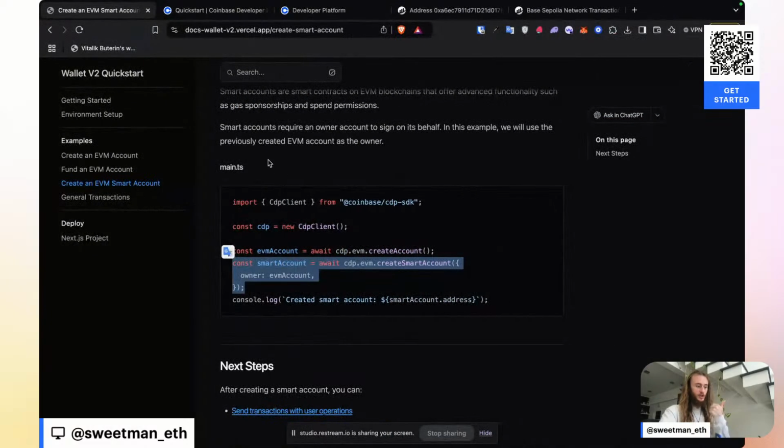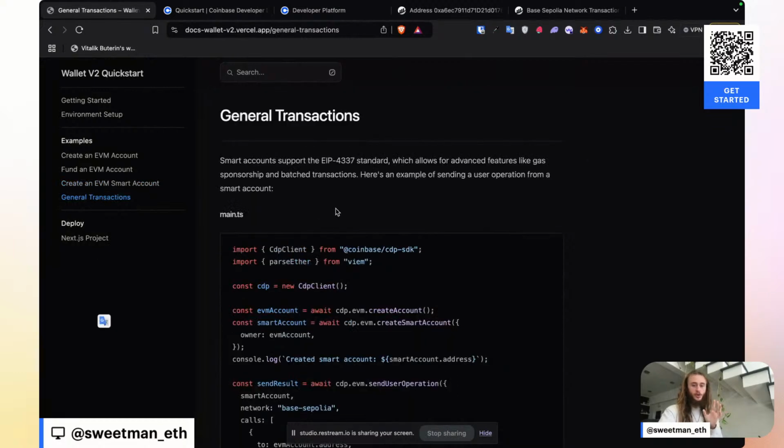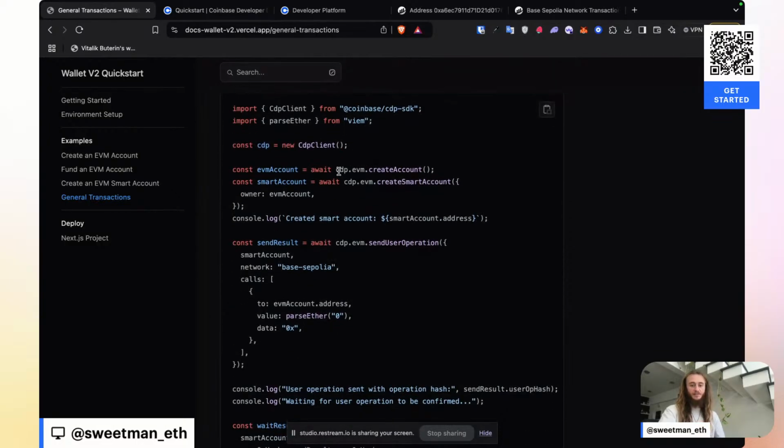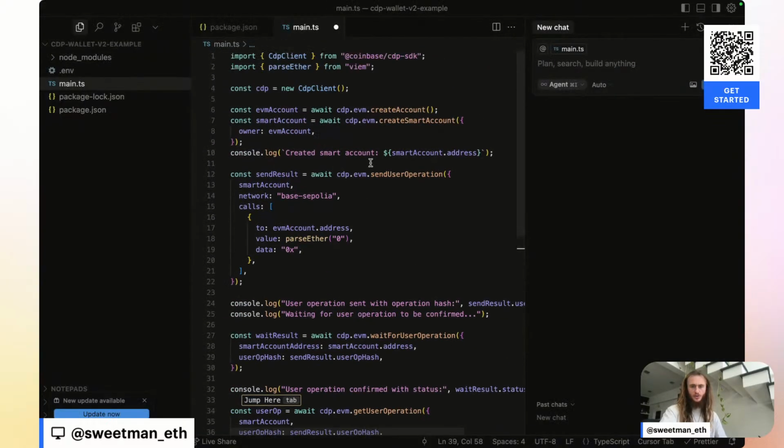All right, so we have been able to create an account, we've funded an account, we've created smart accounts. Now let's go into general transactions. Smart accounts support EIP 4337 standard, which allows advanced features like gas sponsorship and batch transaction. Here's an example of sending a user operation from a smart account. Inside of here, I'll copy this and then we'll put it into our docs, and then let's walk through what it is doing.